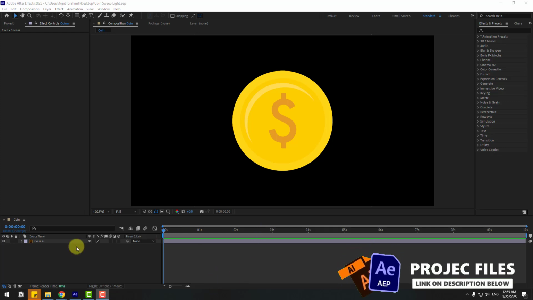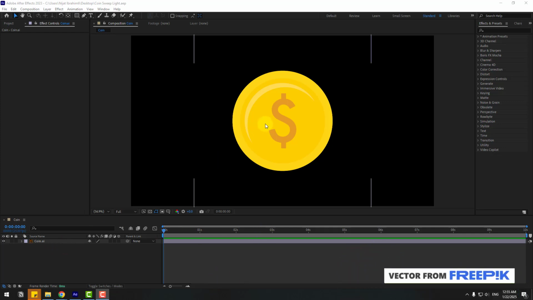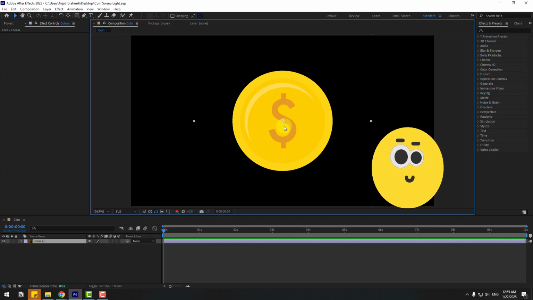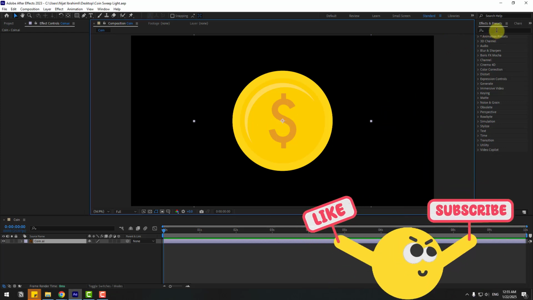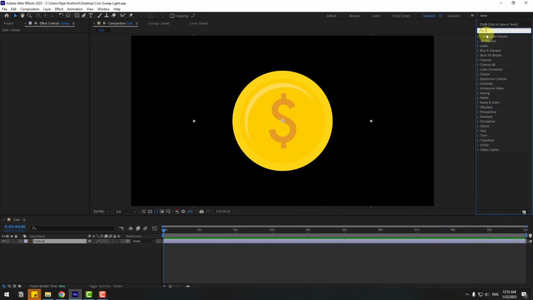So guys, welcome back. First, we have a Coin layer from Freepik. Go to Effects & Presets, search for Sweep. We have CC Light Sweep or CC Line Sweep. Today, I'm going to show you how to use Light Sweep. Let's drag and drop it here.